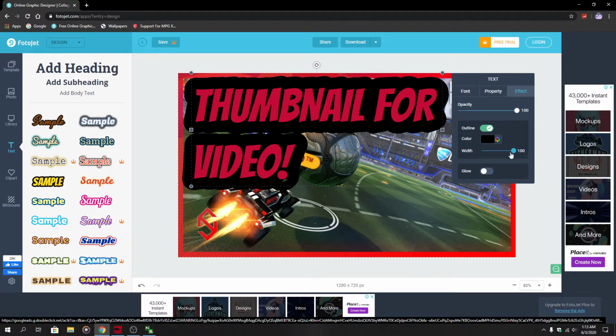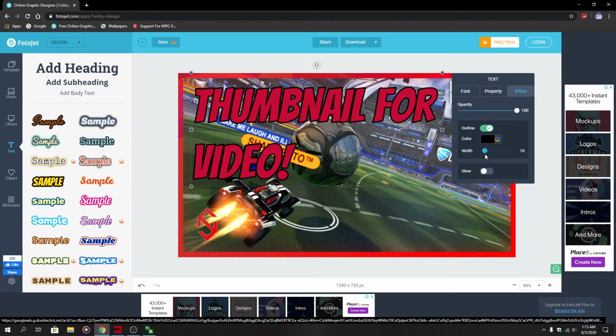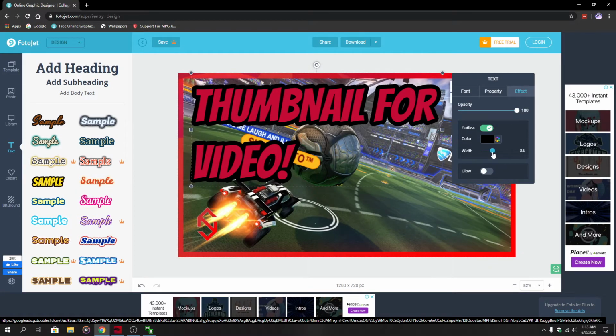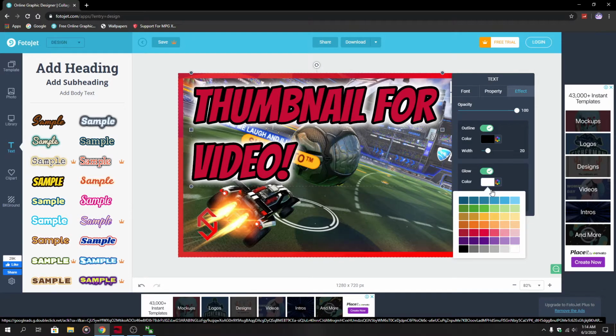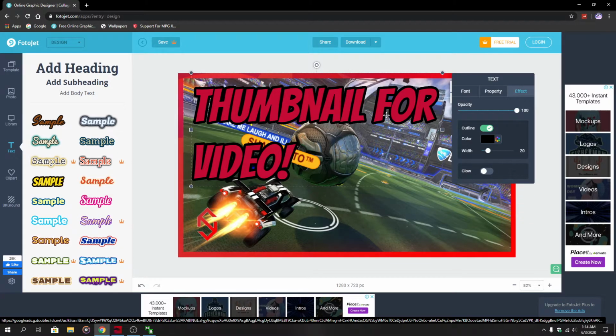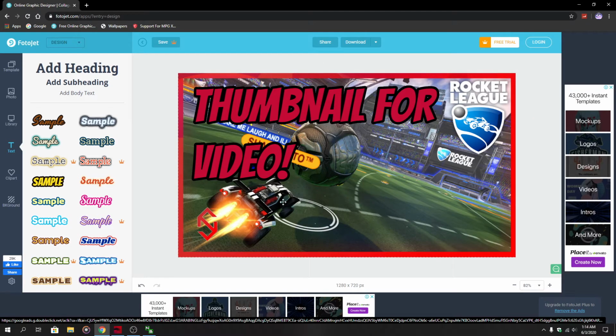And then you can make the width bigger, or super thin if you want a super thin outline. Fully up to you guys. As I said, I'm going to leave it as just a 20, for example. And then you can add a glow as well if you really want to. Fully customizable on how you would want it. I don't personally like using glow, so I'll just use something like this for instance. But yeah, now I'll just pretty much do that, and that would be my thumbnail for my video.